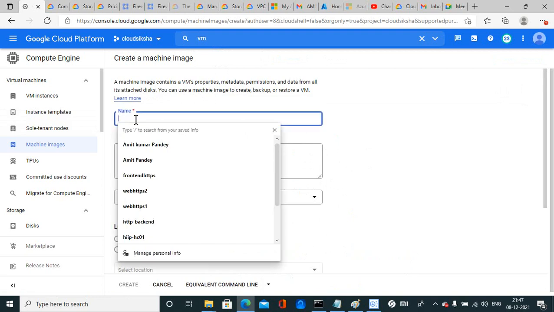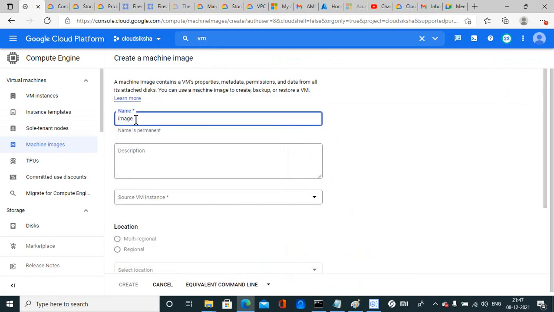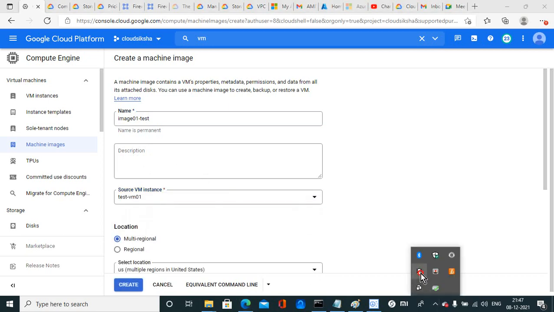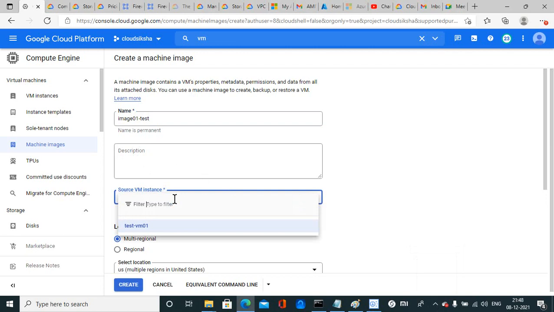Just put the name as image 01 test. You can put the description over here. Source VM instance: I have created one VM, test VM1. That's why it is showing a single VM here. But if you have multiple VMs, you will find multiple options, and you can choose one of them, and using that machine you can create the machine image.